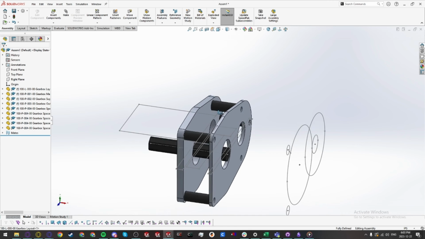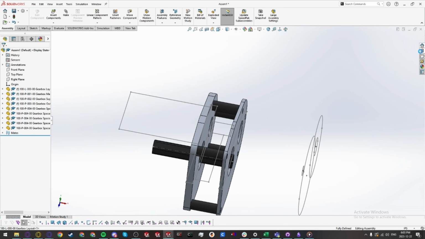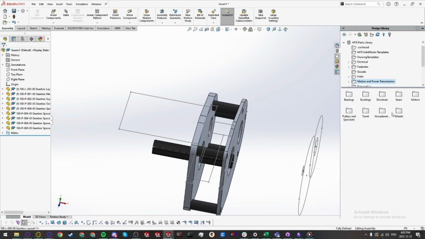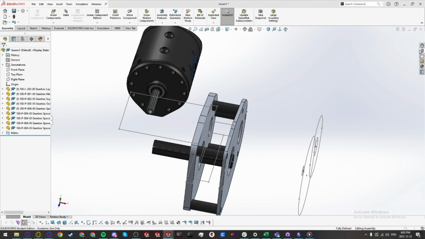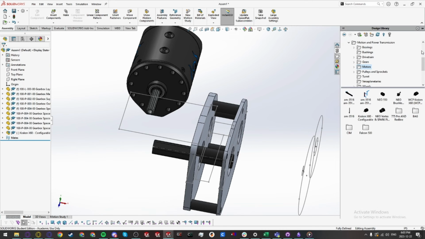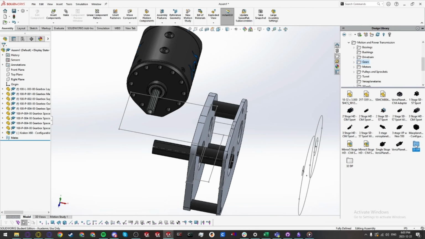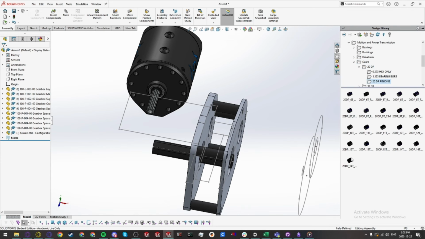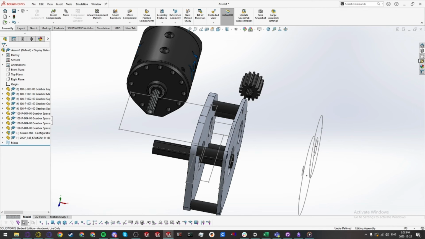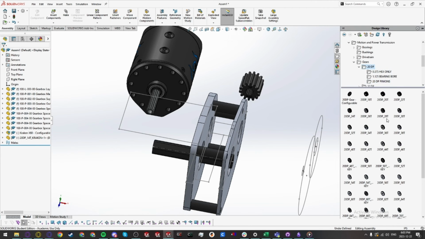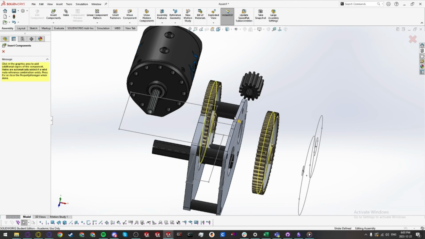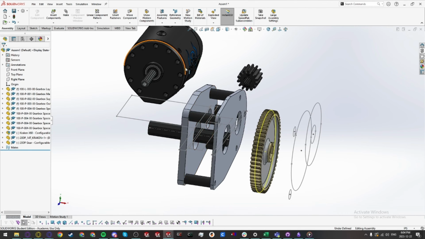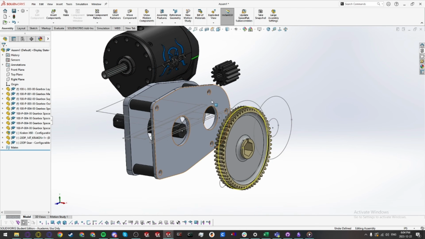So really the last thing I need to do is put in my off-the-shelf components. So I'm going to grab my motor, which is a Kraken. I'm going to grab the pinion for that motor, so 20 DP pinions. And I'm also going to insert a 20 DP gear, and it will be the 60 tooth. So for configurations, I'm going to choose 60 tooth and say OK. And there we go. So now we can work on mating all these components in place.